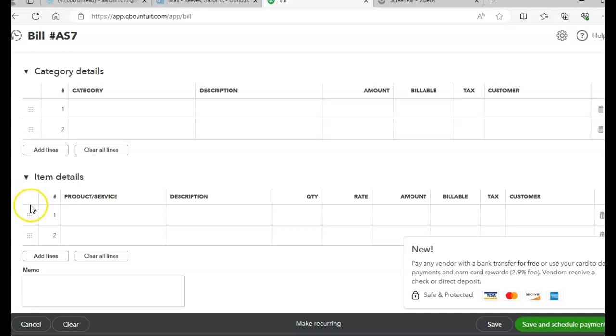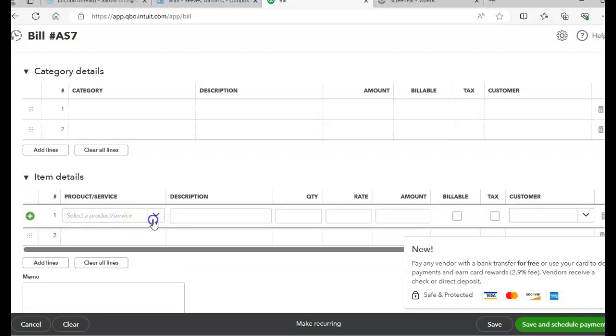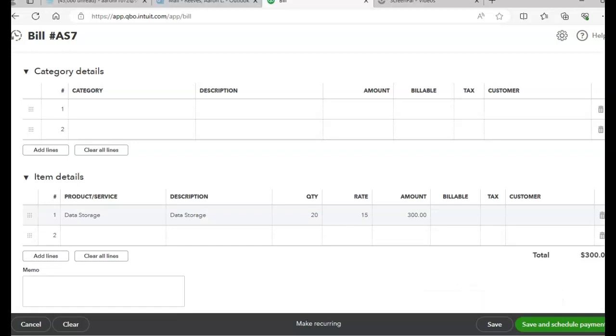The product and service is going to be data storage. So we're going to choose data storage. Note the price comes up automatically. The quantity is going to be 20. The rate is already shown at $15. Now right now the full invoice amount is shown as $300. So click the drop down arrow and choose Save and New. My system is so slow today. So click Save and New.